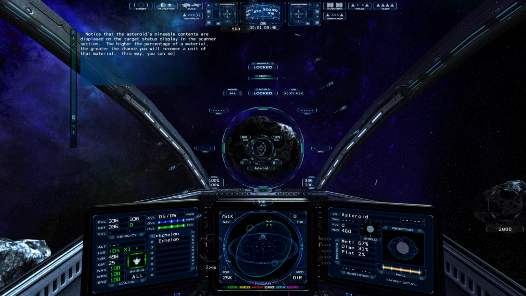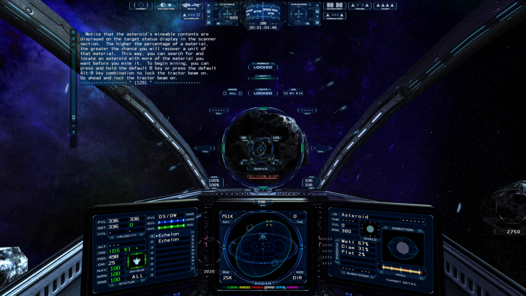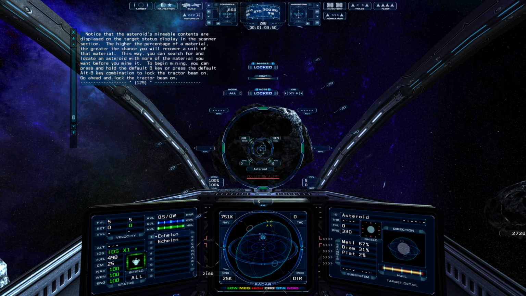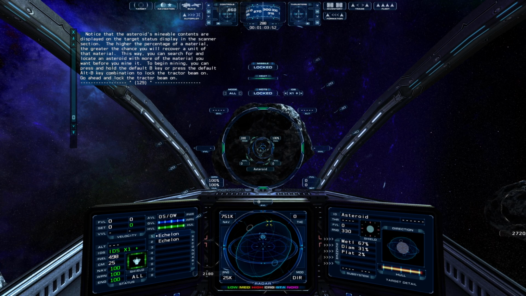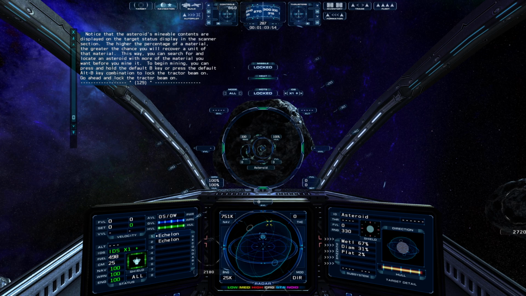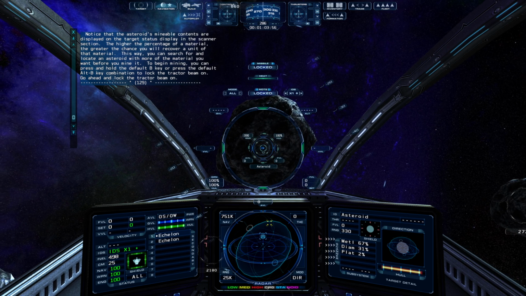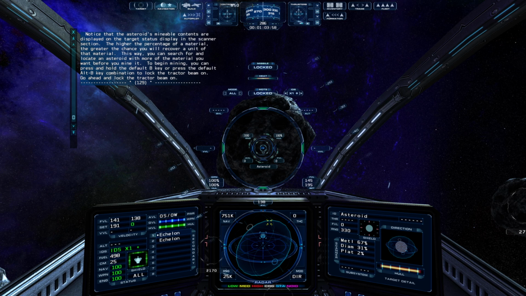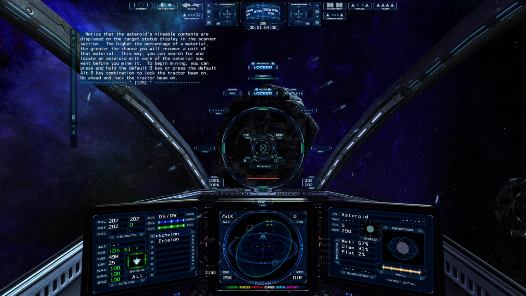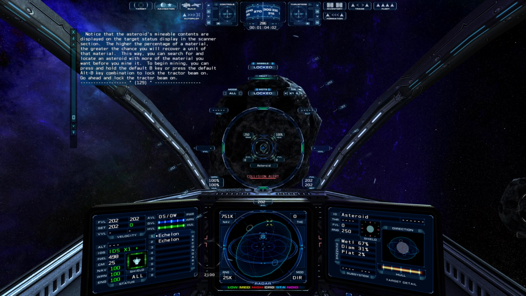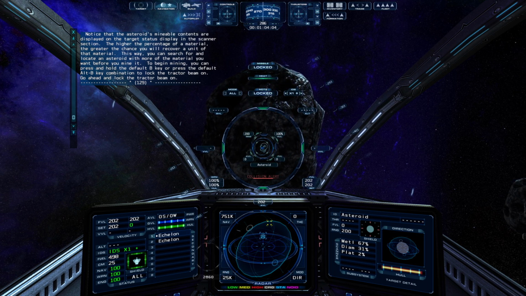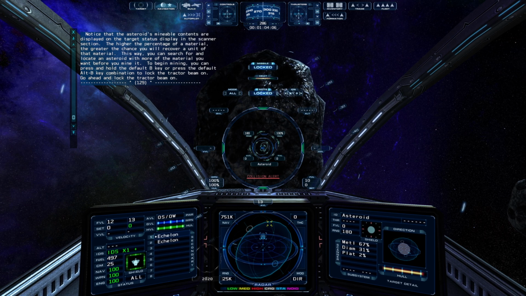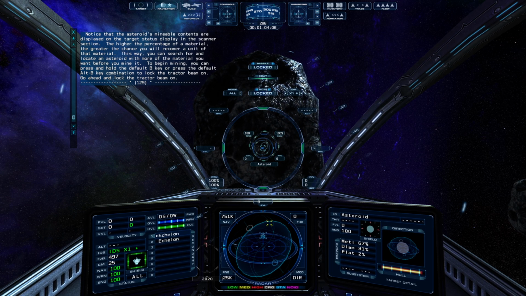Notice that the asteroid's mineable contents are displayed on the target status display in the scanner section. The higher the percentage of a material, the greater the chance you will recover a unit of that material. This way, you can search for and locate an asteroid with more of the material you want before you mine it. To begin mining, you can press and hold the default B key or press the default Alt-B key combination to lock the tractor beam on. Go ahead and lock the tractor beam on.